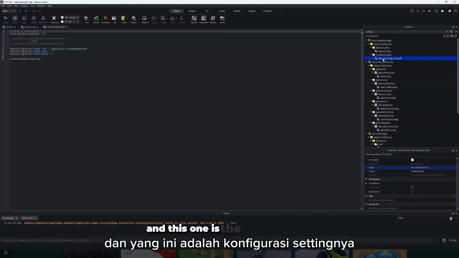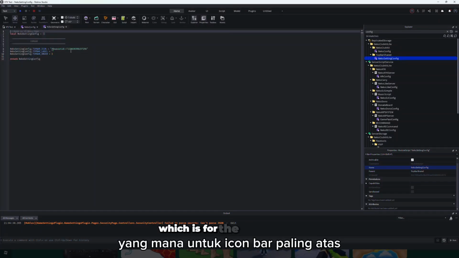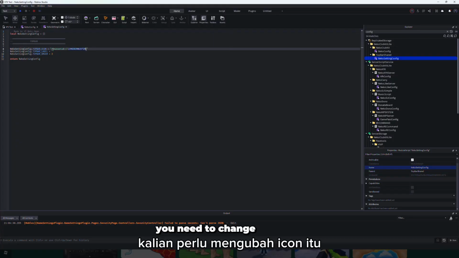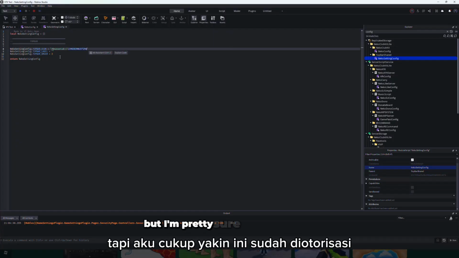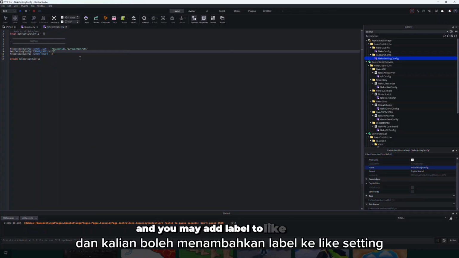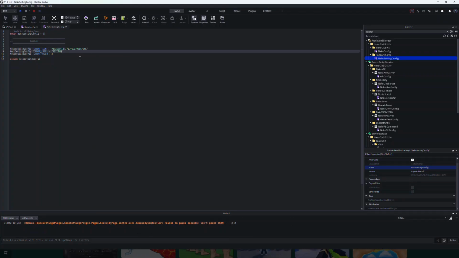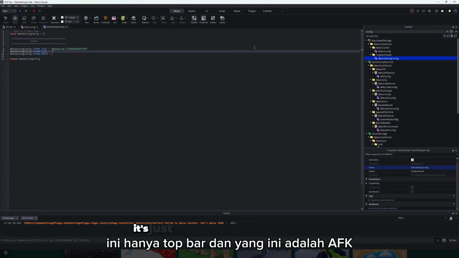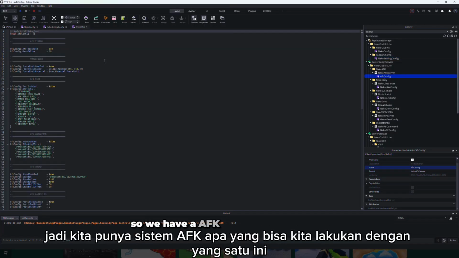And this one is the setting config, which is for the top bar icon. You need to change that icon if it's unauthorized for the ID, but I'm pretty sure it's authorized already. And you may add a label too, like setting, just like that. It's just a top bar, and this one is AFK. So we have an AFK system.